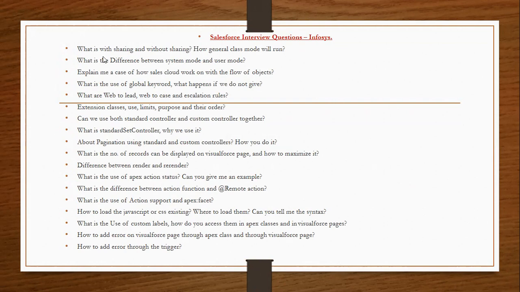Next, Infosys company. What is with sharing and without sharing? In which mode will a general class be run? What is the difference between system mode and user mode? Explain how Sales Cloud works with the flow of the object. What is the use of the global keyword? What happens if we do not give it?